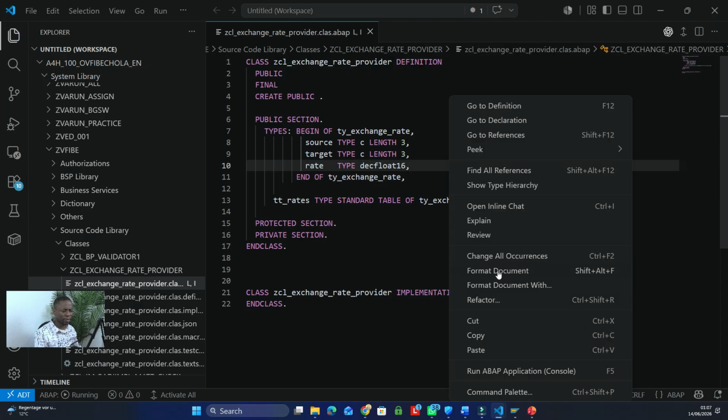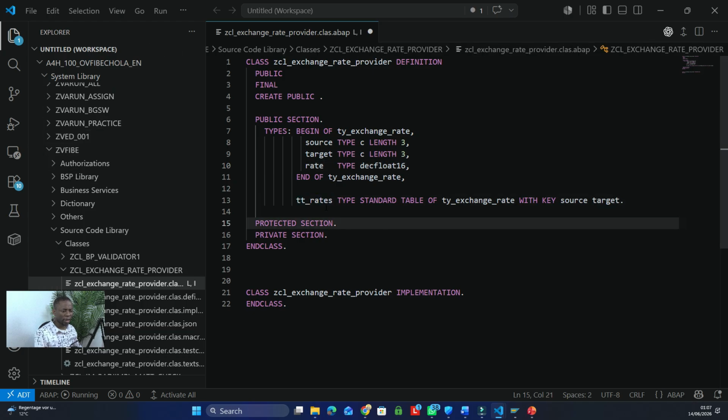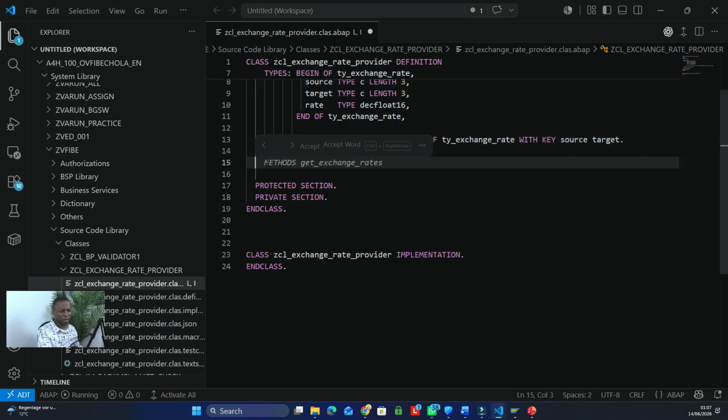So when you say format document, Shift Alt F, it automatically formats it for us. Okay, so we have our table type, we have our structure, and what next? We are going to provide our methods. So we have two methods. So you see it's giving me suggestions. So I'm going to have a method here.